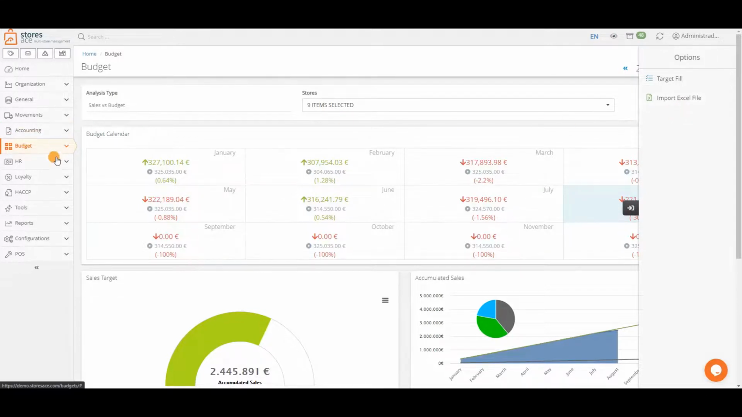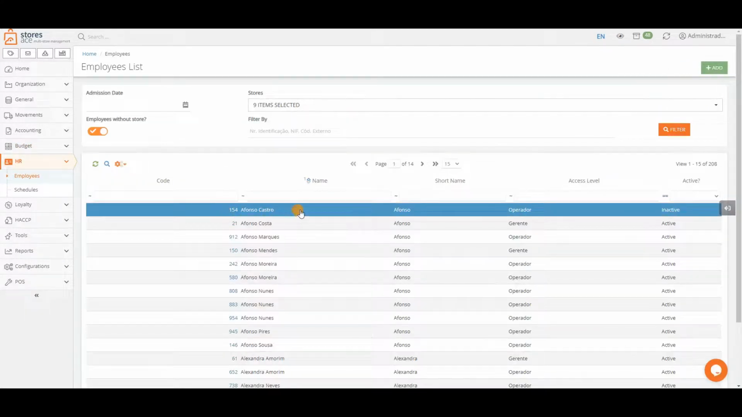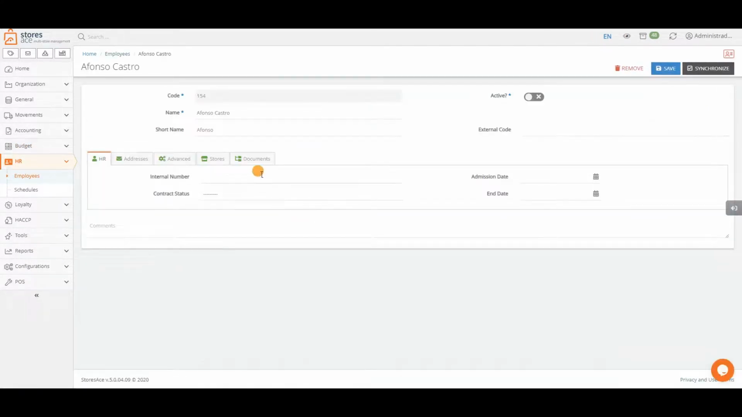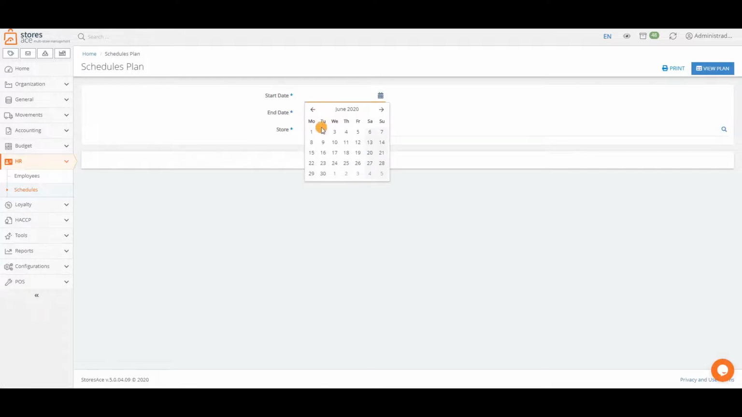In the HR option, all employees can be managed with the necessary details to send to the point of sale, their documents, and contract data. Timetables can also be created, compliant to what is mandatory by legislation.